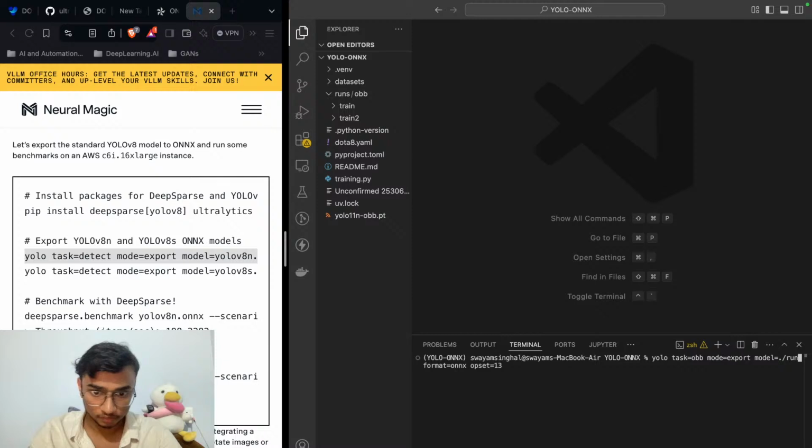Well, I'm not getting it. It's not auto completed. Okay, we'll have to write it manually. obb train2 weights best.pt. There you go.